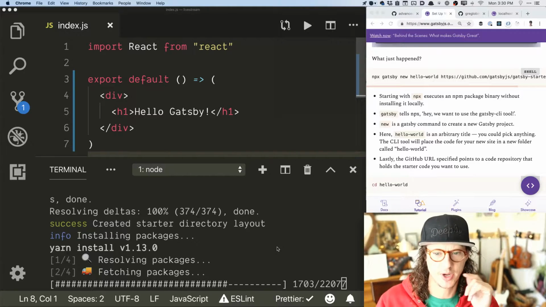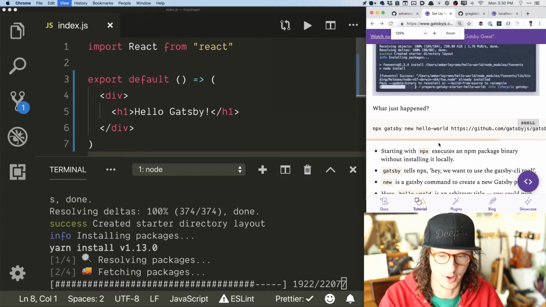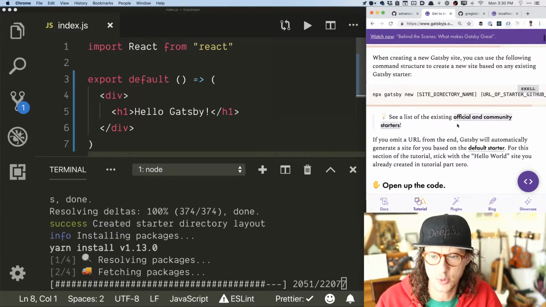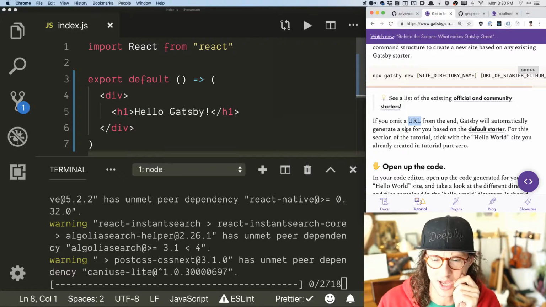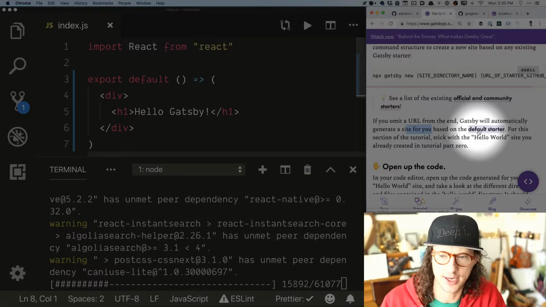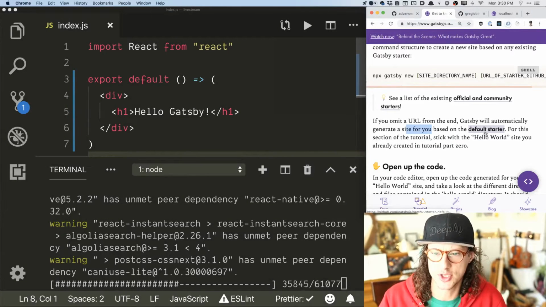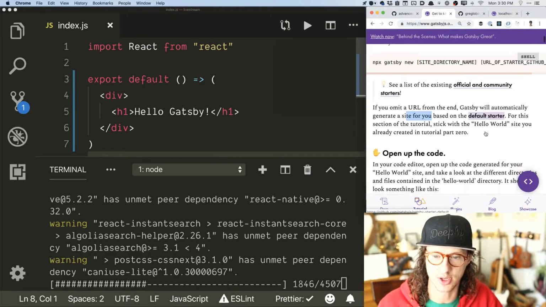All right, so we're just waiting for this to load, but I'm pretty sure it's going to do the same thing as before. All right, so where were we on our tutorialing? We were on this one, Gatsby starters. We checked out the starter. I have one running here just to test it out. We'll come back to that in a second. If you omit the URL from the end, Gatsby will automatically generate a site for you based on the default starter. So if you just run Gatsby new and then give it a name without that URL, then it will just use the default starter, which is that hello world, which is totally cool. That is oftentimes all you need because everything else you want to customize on your own.